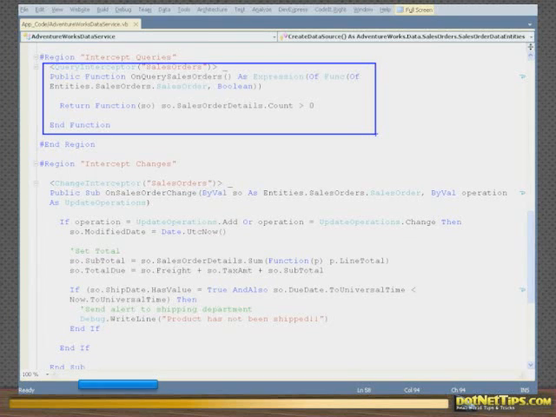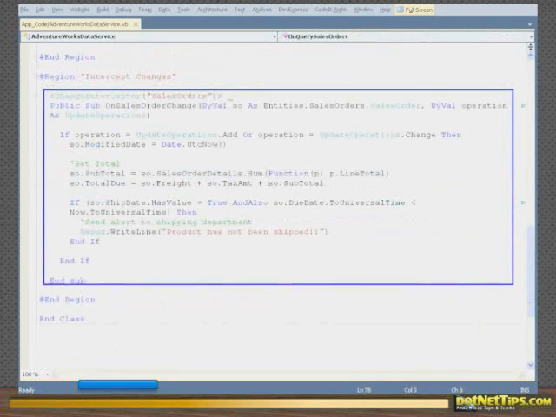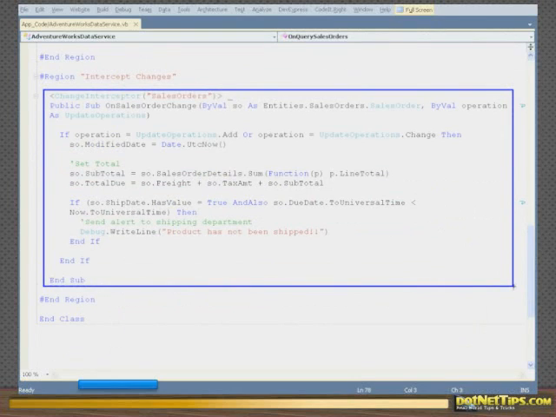And here's my query interceptors. Here I'm intercepting the data, and I'm basically saying, hey, don't send anything back unless it actually has sales order details. So you can see a really quick example there of how to use the interceptors. That's a query interceptor. This is a change interceptor.